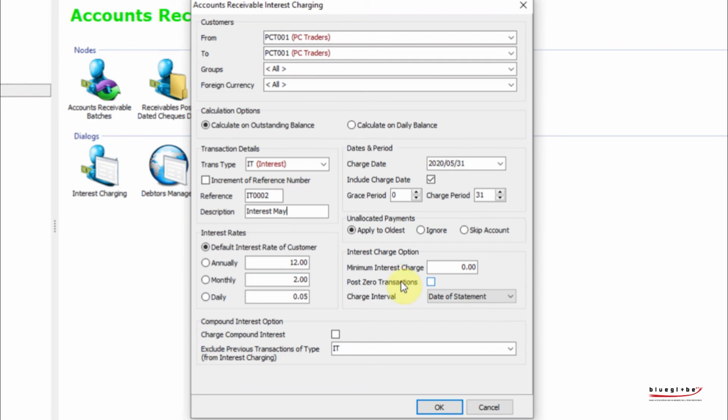Charge interval. Select the charge interval type you want to apply to the interest charging calculation. You can select between the date of invoice and the date of statement. Here we've decided to go on the date of statement. Compound interest option. If you wish to charge compound interest, in other words to charge interest on unpaid interest, check the charge compound interest checkbox. If you do not wish to charge compound interest, uncheck the tick box.